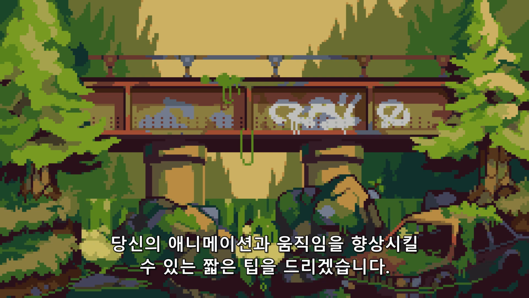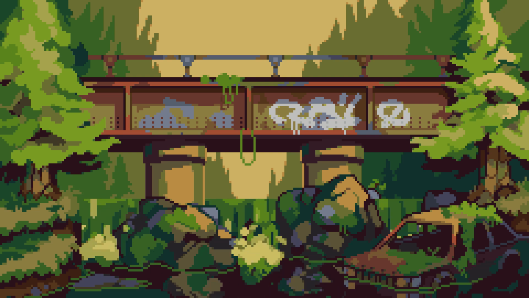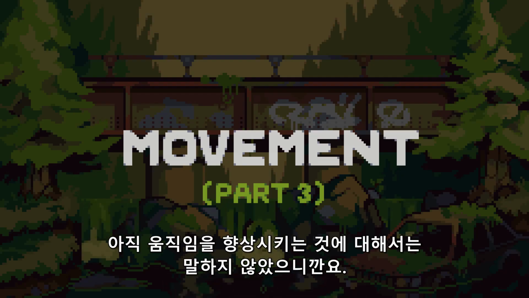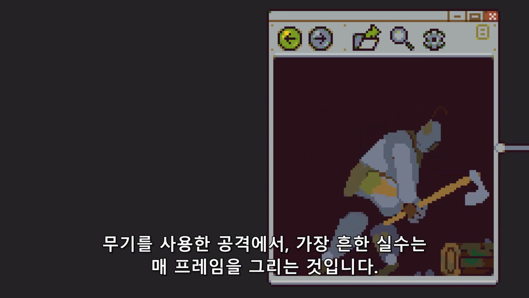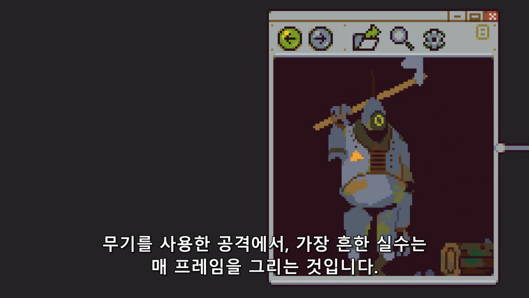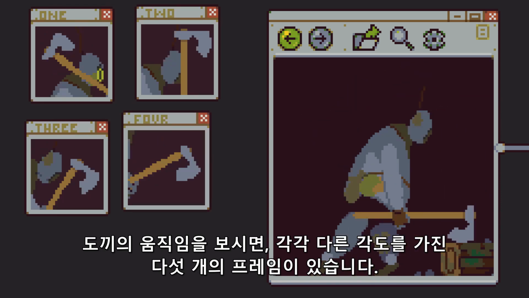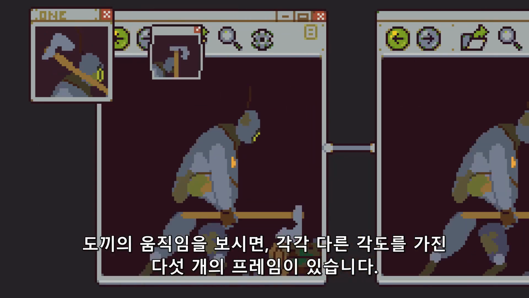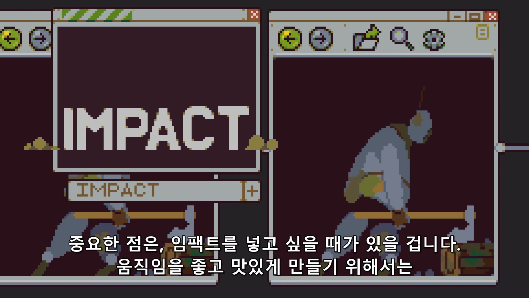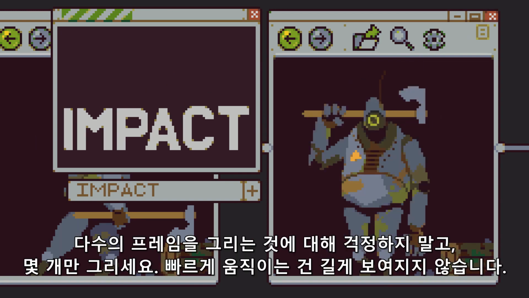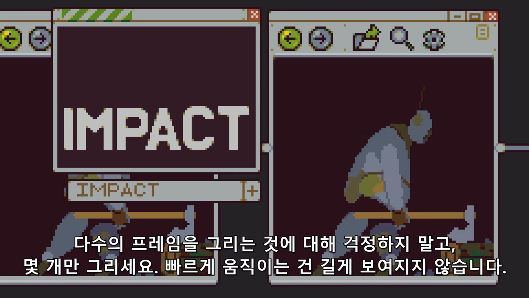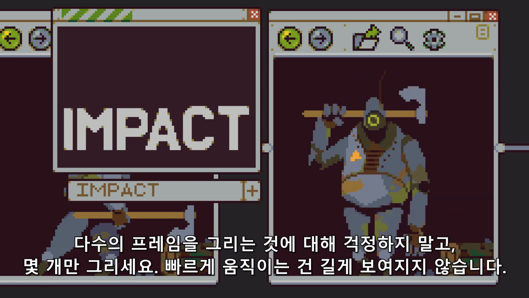Here are some quick tips to improve your actual animation and movement, because I haven't really talked about how to improve your motion yet. For a weapon attack, a common mistake is to depict every single frame. You can see as this axe is swung, there are 5 unique frames as it's held at different angles. The point is, sometimes you want impact. To make your movement nice and crunchy, don't worry about drawing so many frames. Just do a couple. If something is moving that fast, it won't be on screen for very long.